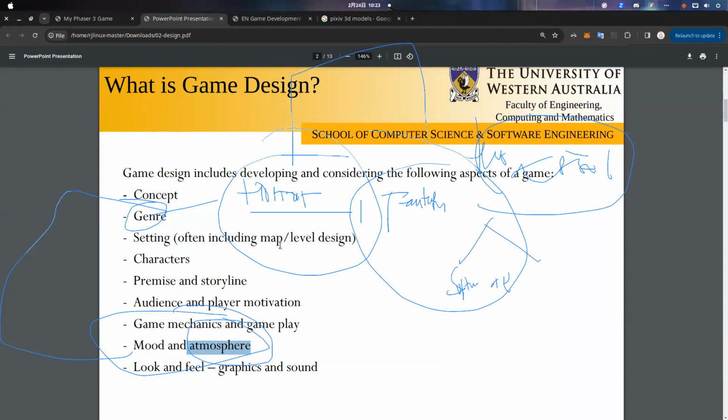Now about mood and atmosphere, it depends on the genre. You can see in our previous project, for example, the announcement is a regular one, and the atmosphere too, just like that.